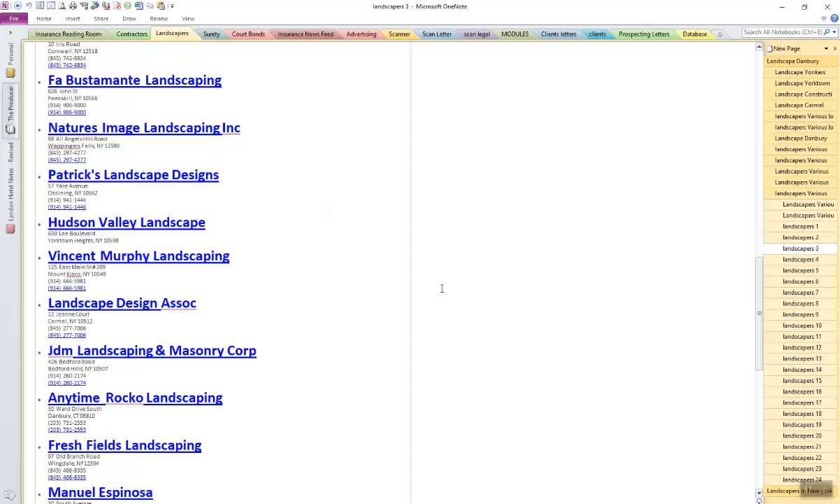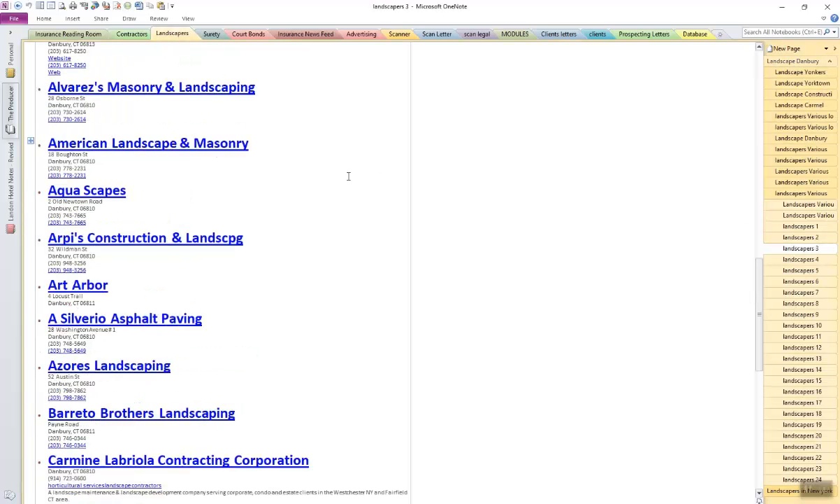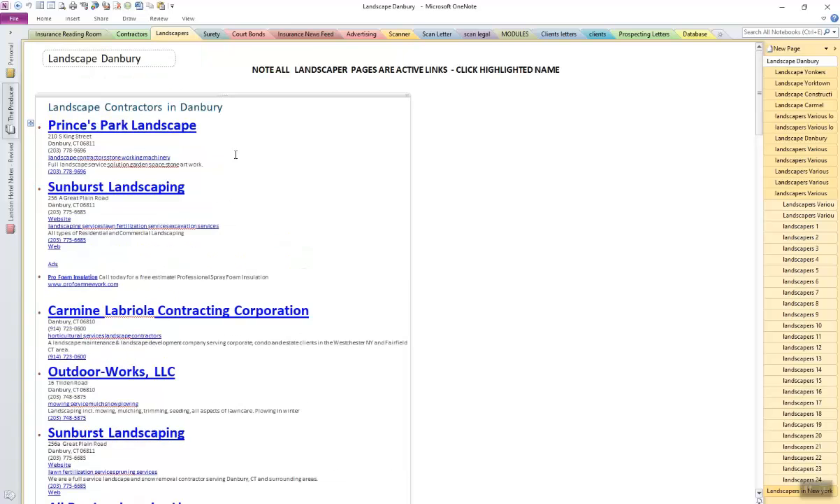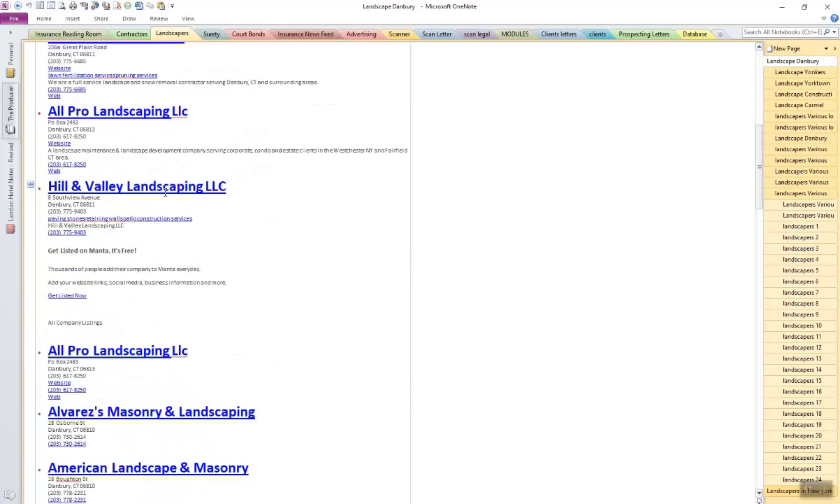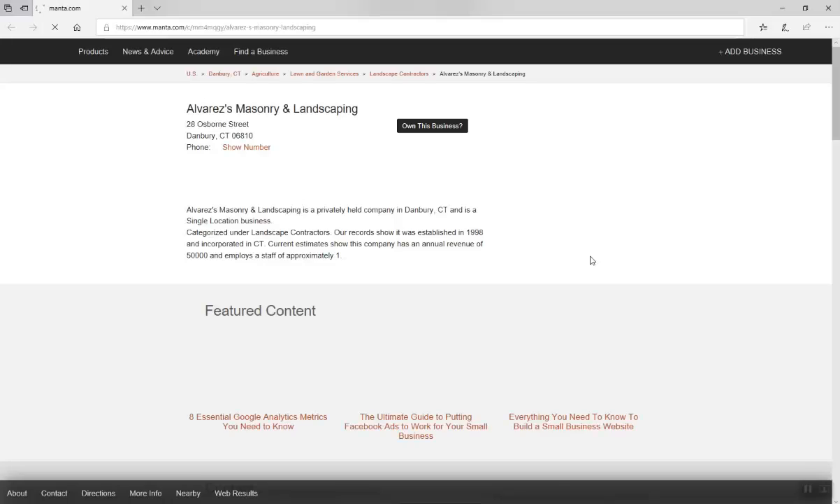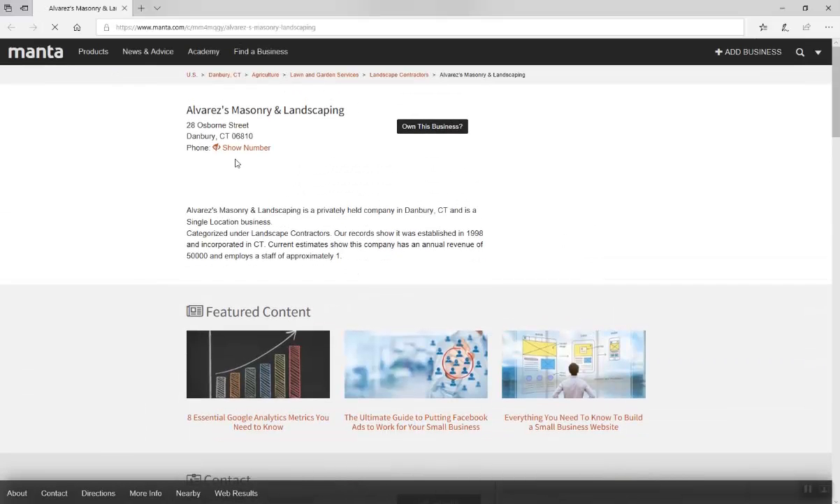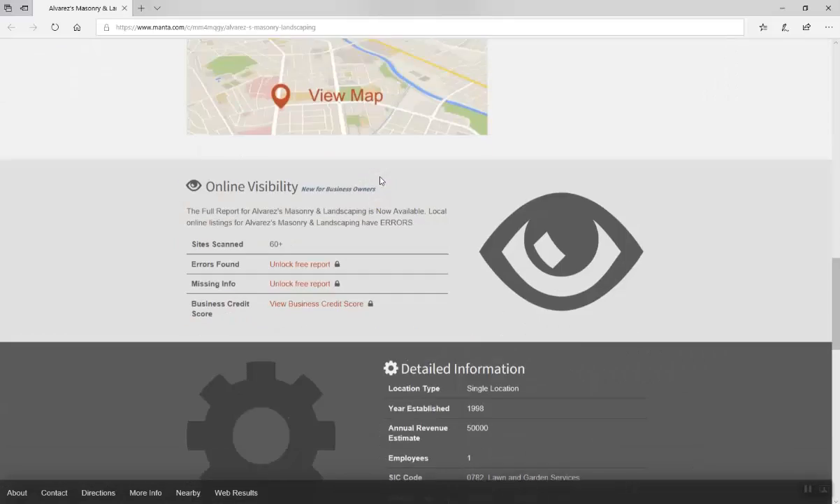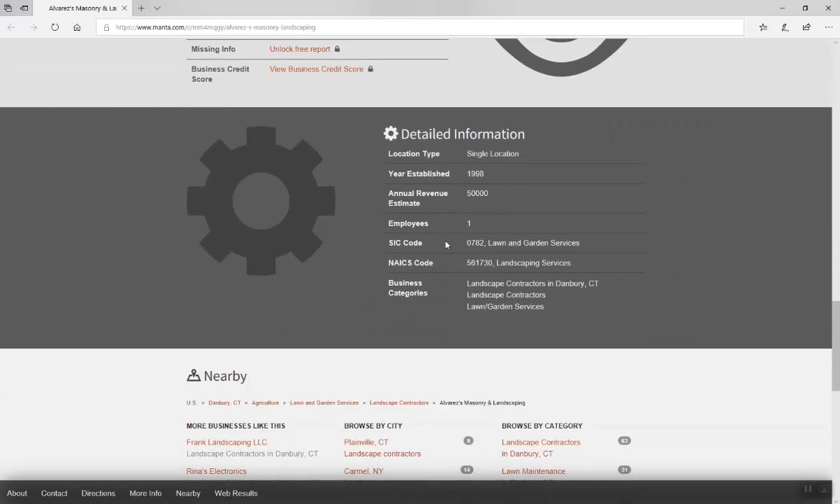Moving on, you have landscapers. Here you have, for instance, Landscape Danbury, all right? And all you would have to do is, if you wanted more information, just click on the highlighted link. You would go into the database. This is Manta. Here's the individual, and down here you have the information, all right? One guy. Close that out. Go back.